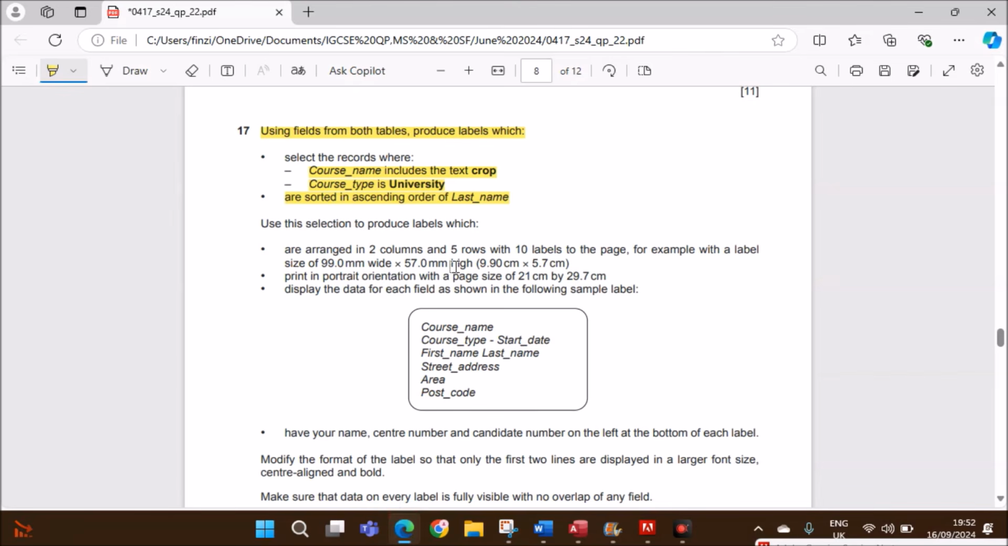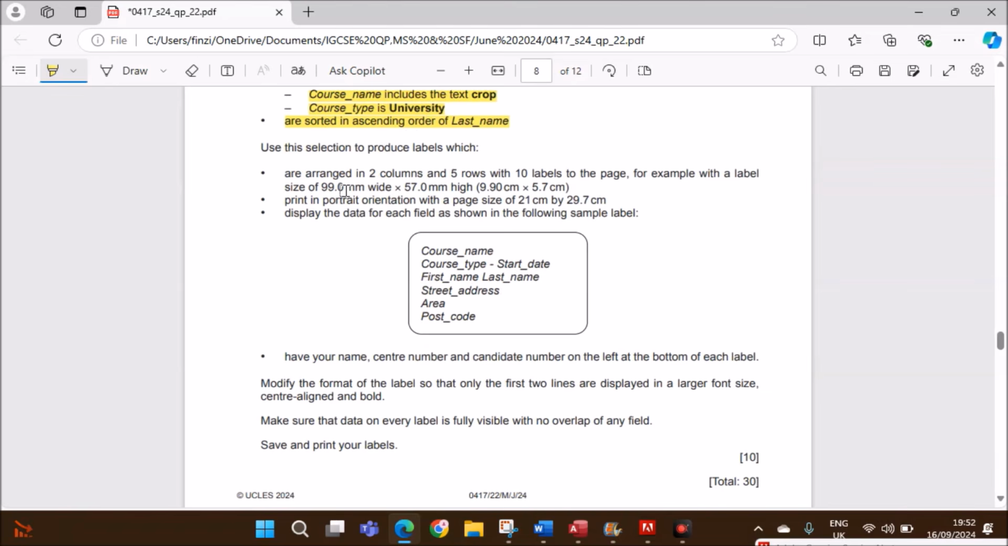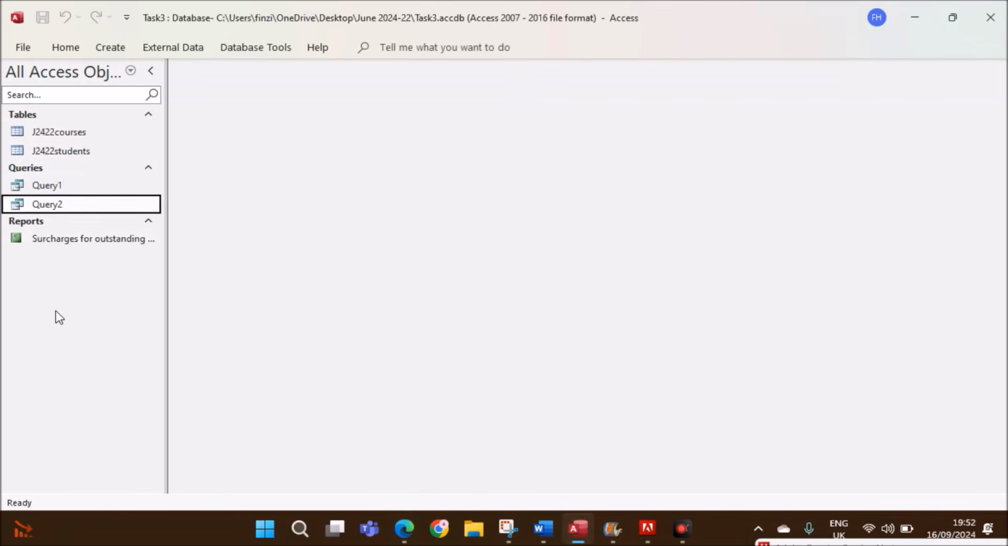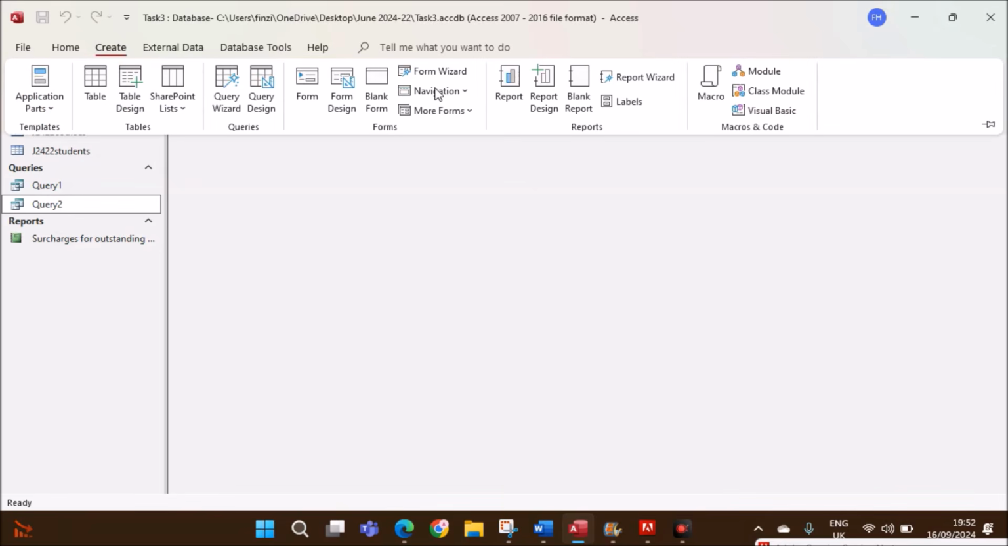Now we have to make the label. So this is the specification for the label. We need 2 rows and 5 columns with 10 labels to the page. For example, with a label of size 99 millimeter and 57 millimeter high. So to create the label, first you need to select the query on which you are going to make the label. So select the query. Now go to create, click on labels.